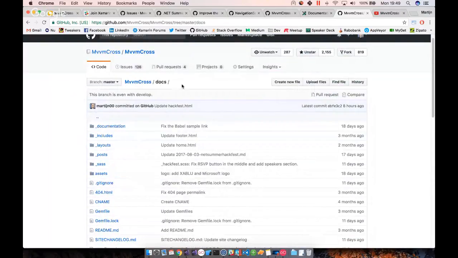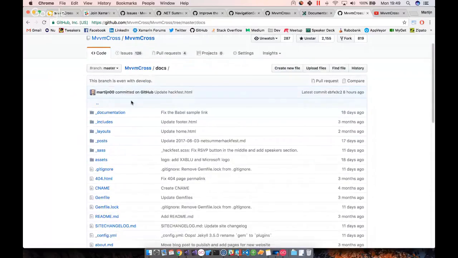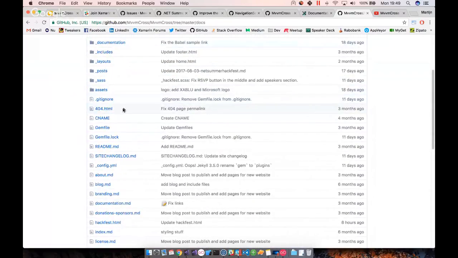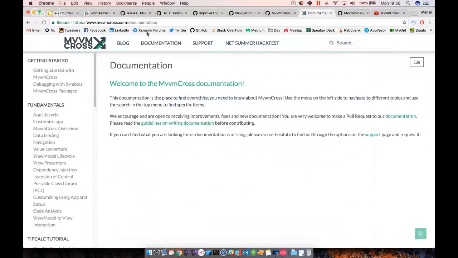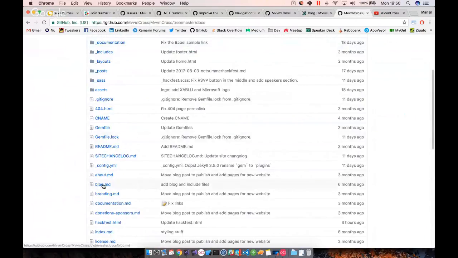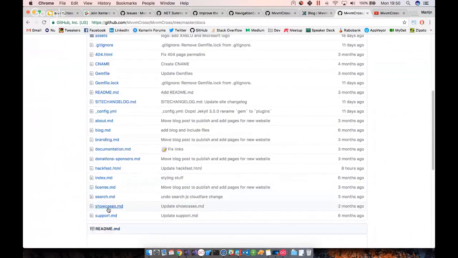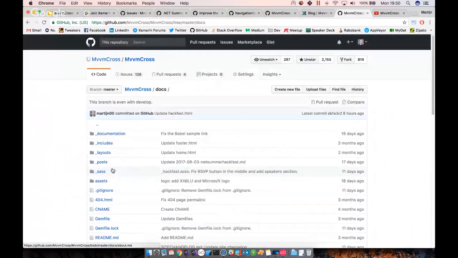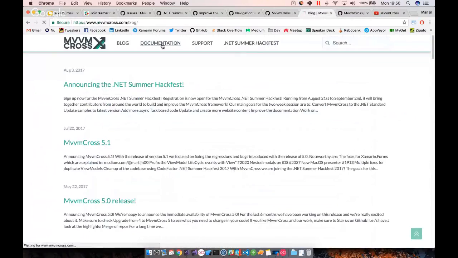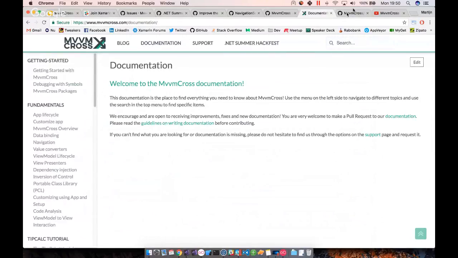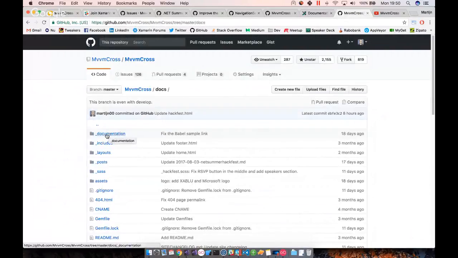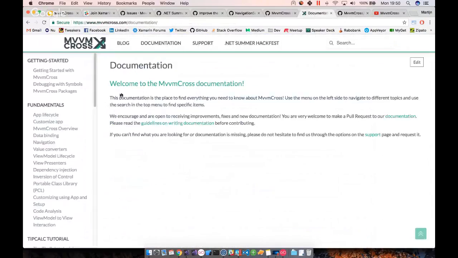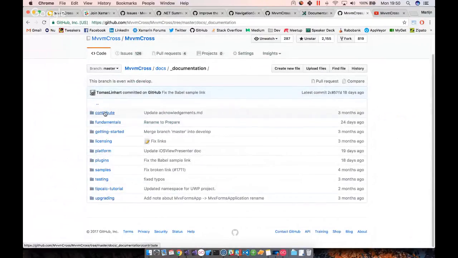So the website itself is in the docs folder. If we take a quick look here, we see some of the pages, for example the blog page, and it's connected to the blog.markdown file here on GitHub. The same goes with documentation, with the index, with that sort of thing. But if we look deeper into the documentation, we see that there are a lot of pages here. Those pages are inside the documentation folder. There's a fundamentals and a getting started section, and this is all also split up in folders.